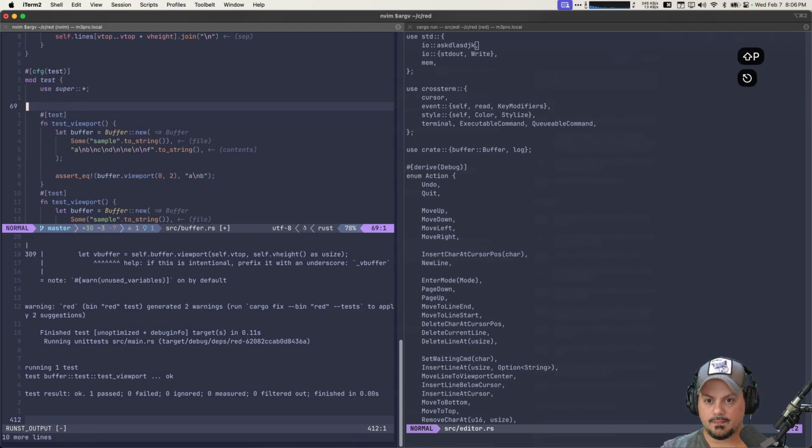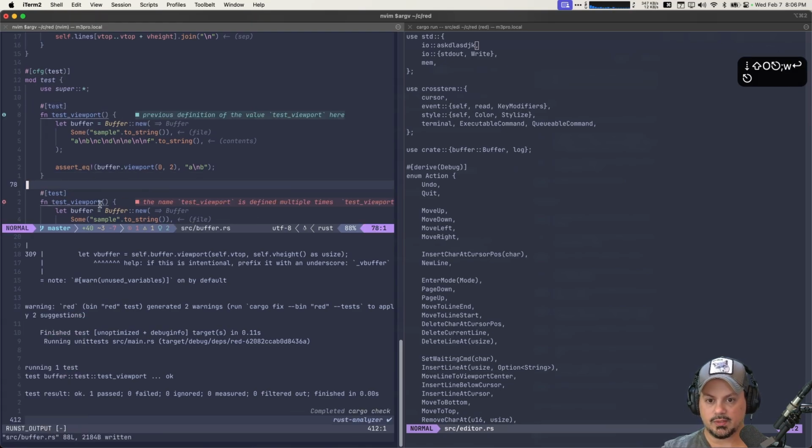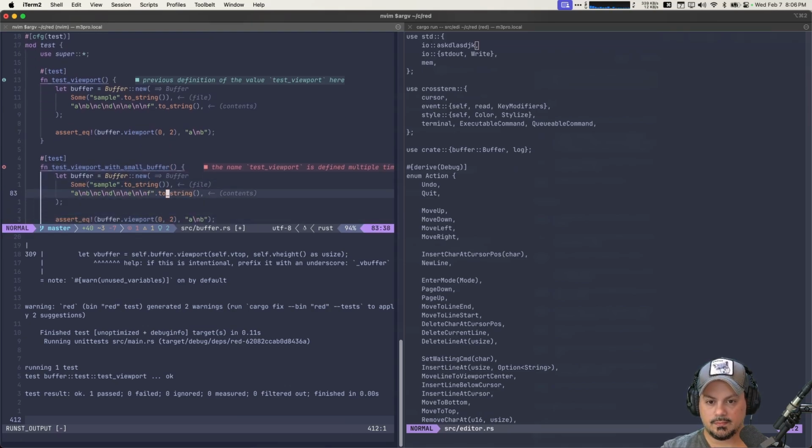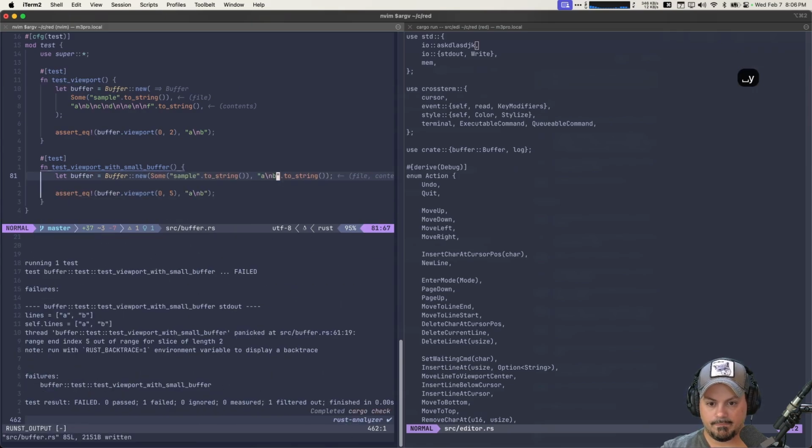Now let's ask for more lines than we have on the viewport. Test viewport, small test viewport with small buffer. So let's say we have A and B, and we ask for 5 lines. So what do you expect this to be? I think just A and B, like that. Yep, and we get the outer range that we expected. Let's go to line 61.